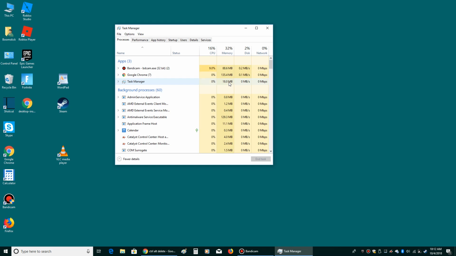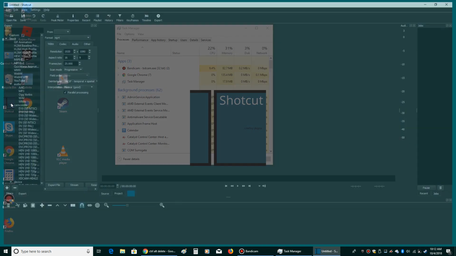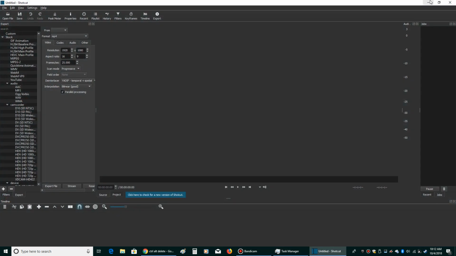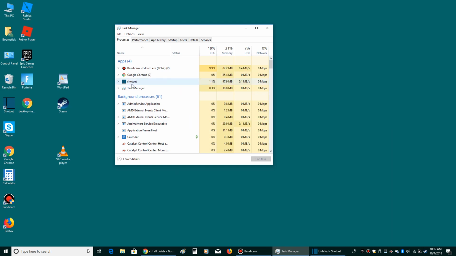So then you want to open Task Manager like this, and Task Manager will show you all of your running programs. Right now, you can see it's running the program that I'm using to record this video with. It's running Google Chrome, which I just opened, and it's running Task Manager itself. So let's open up the program I use to edit videos. Okay, now if I minimize that, you notice it's also running that.